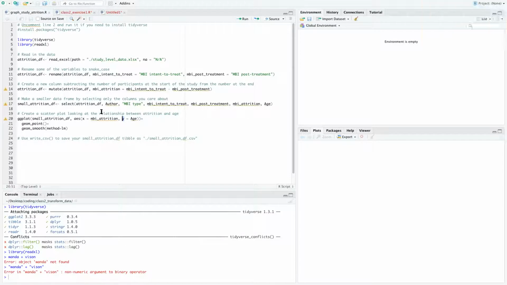I just want to clarify real quick that the aes thing inside ggplot is kind of like a lexical way to say we're going to set the x-axis to MBI attrition and the y-axis to age. So the equals is passing in those x and y parameters. Yeah.